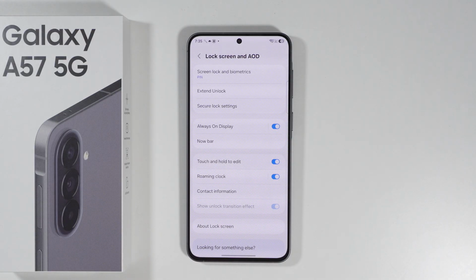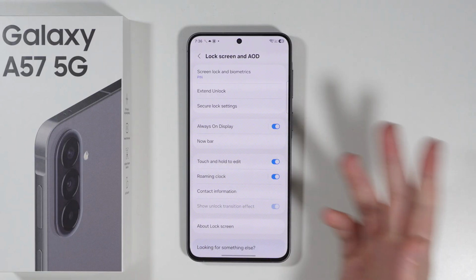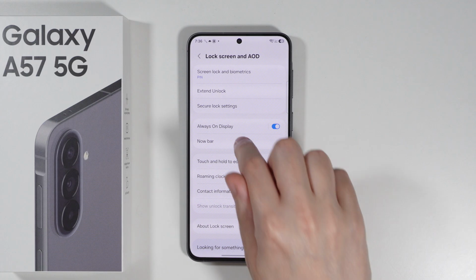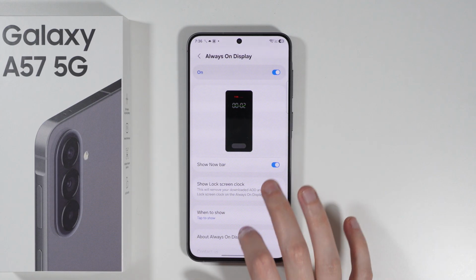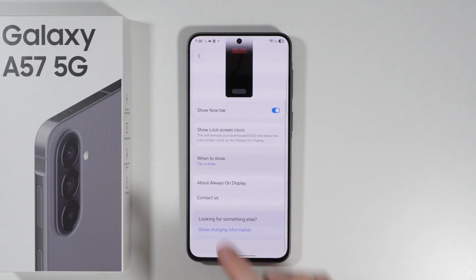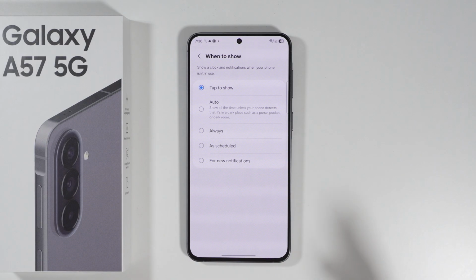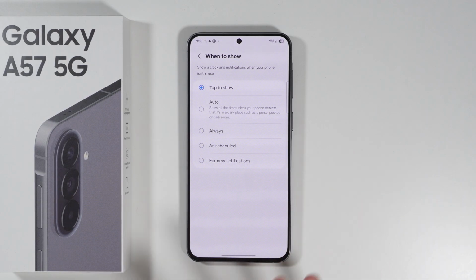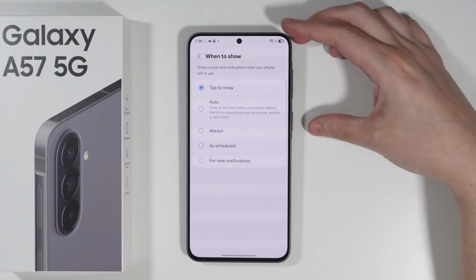Even if you already have the option enabled, you want to turn it off and turn it back on. And of course if you didn't have the always on display enabled, then naturally you want to make sure that it is enabled. If that didn't help, you can tap on the option itself. And in here, we can go to when to show. And this might not be known by many people, but by default, in order to activate AOD, you actually have to tap on the screen once the display is off in order to wake it up.